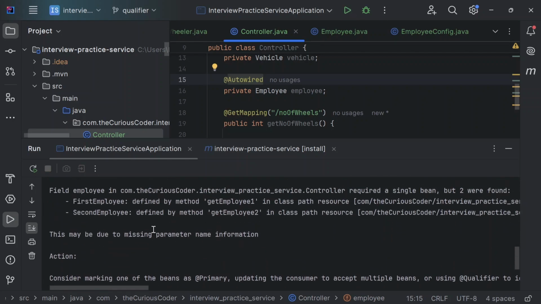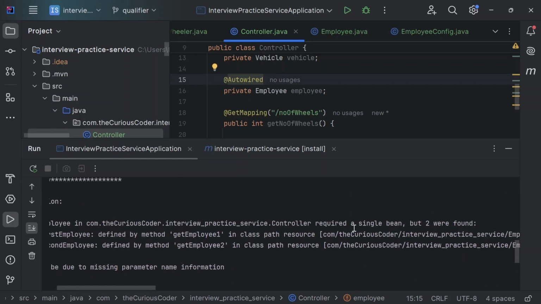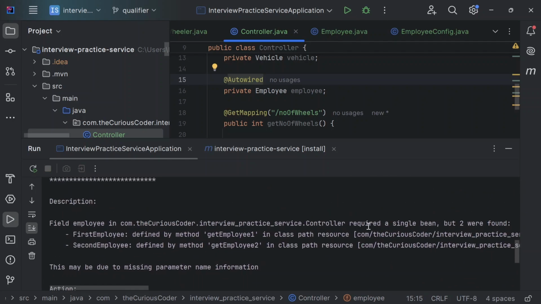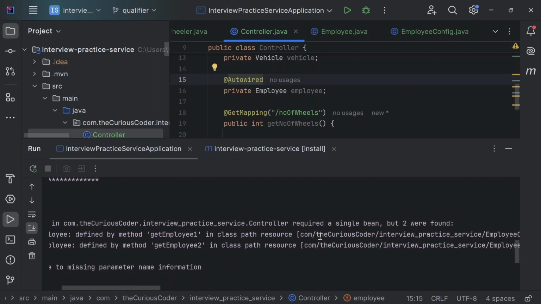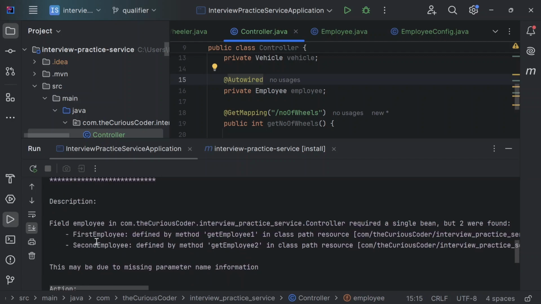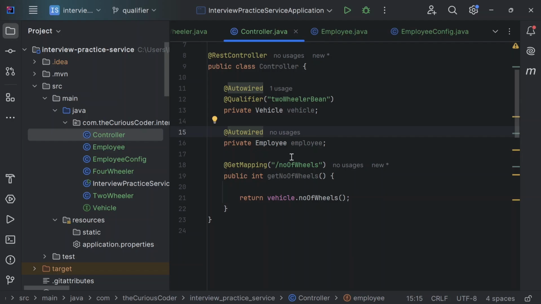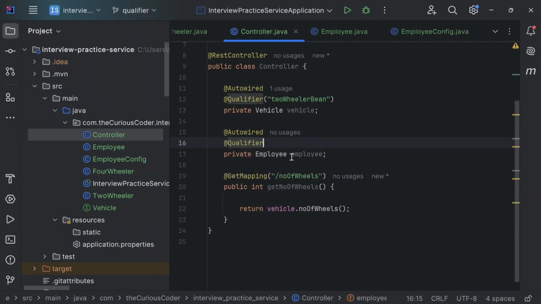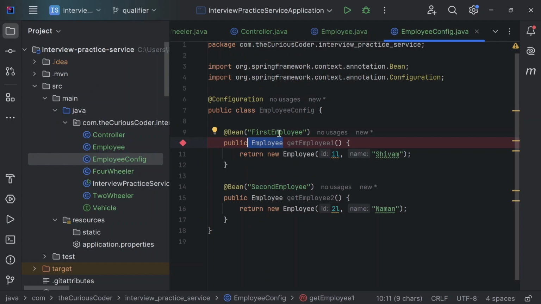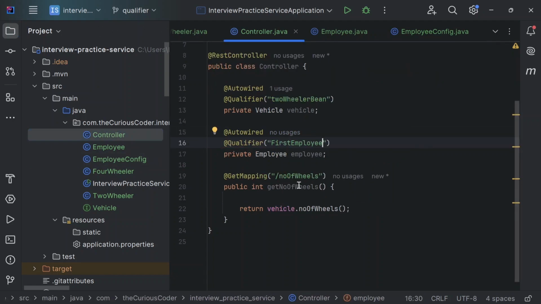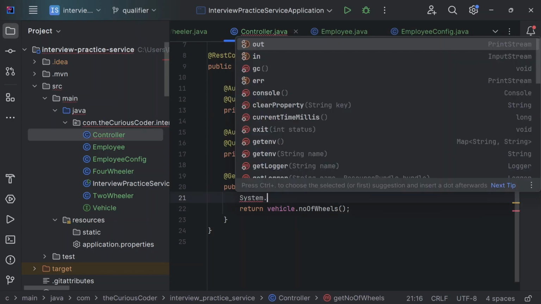Cool. So you can see again we get this error because it says that this requires a single bean, but two were found. Okay, first employee and second employee. So again, here I'll use @Qualifier and I'll just have to add any of the beans. Let's say I add this one, first employee, like this, and maybe I'm just printing it in this API.